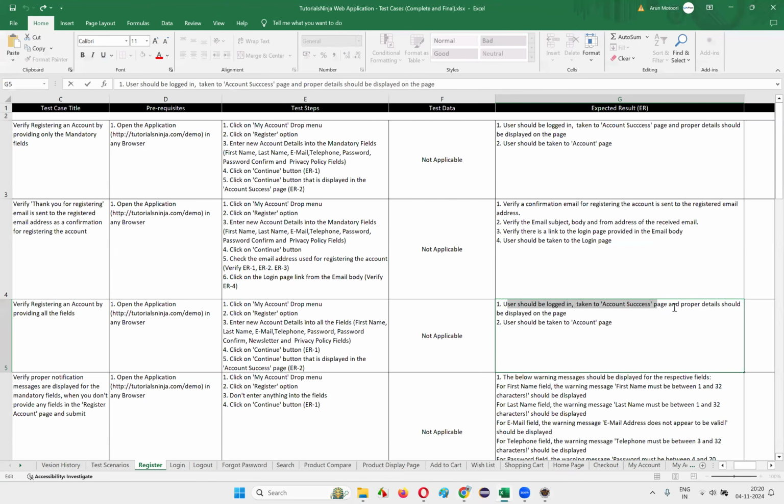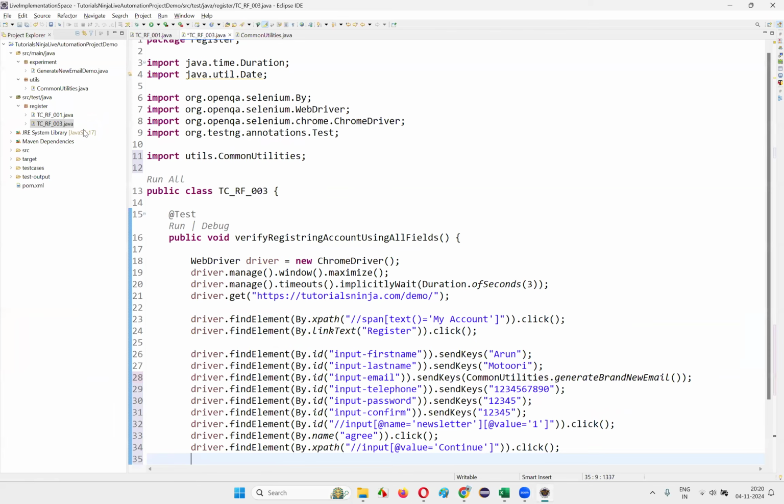User should be logged in, taken to the account success page. Then again, you click on the continue button on the account success page. You should be taken to the account page. All the things are the same. So why take a headache again? I'll simply do one thing.